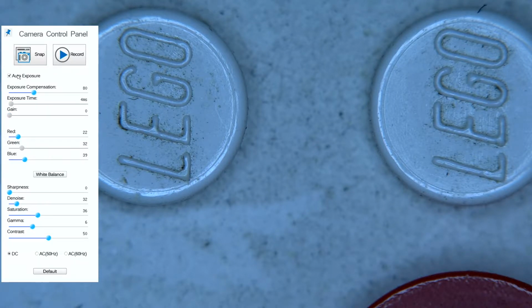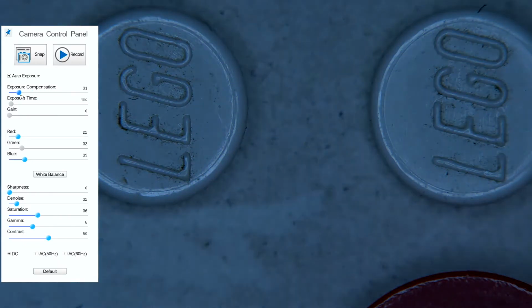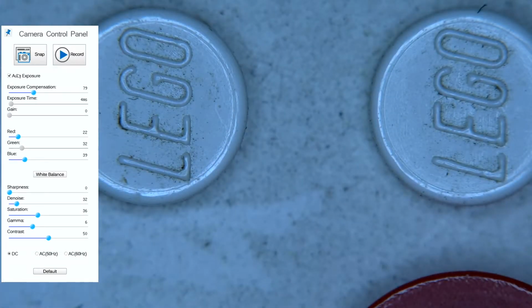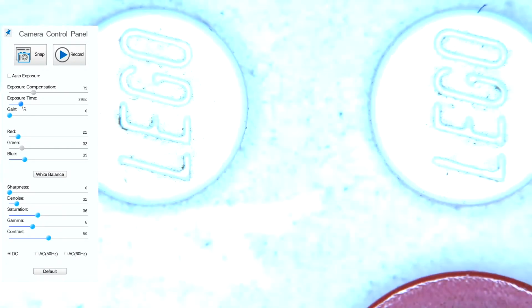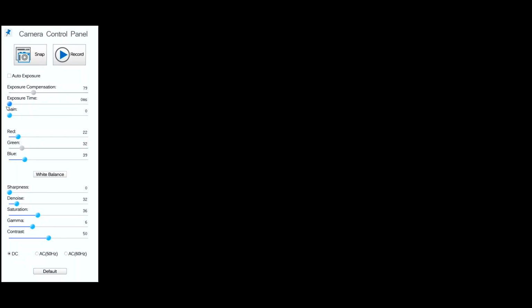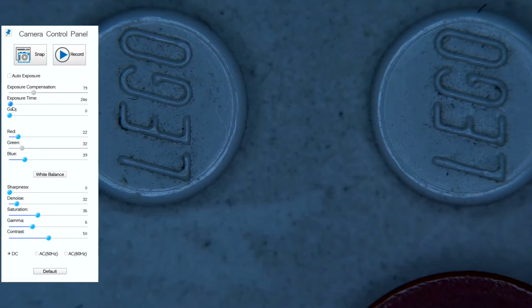Auto exposure automatically adjusts exposure time according to the exposure comp value inputted. The exposure comp value makes the image brighter or darker by adjusting exposure time and does that automatically. Exposure time is only available when auto exposure is unchecked. And as a basic reference, faster time is a darker image, slower time is a brighter image.